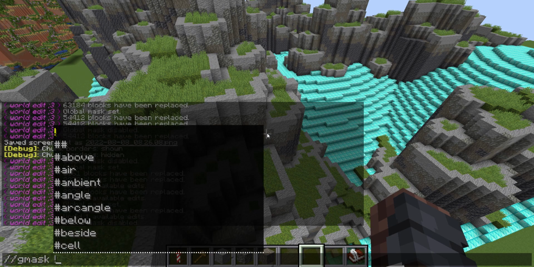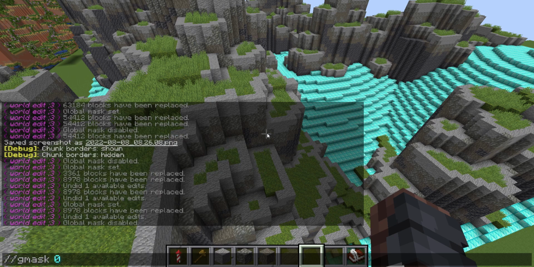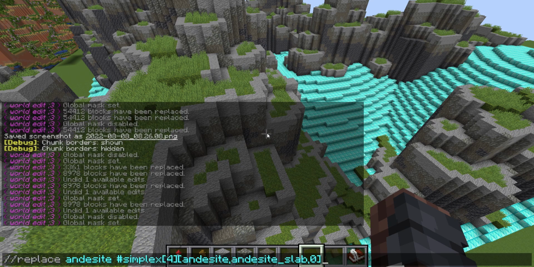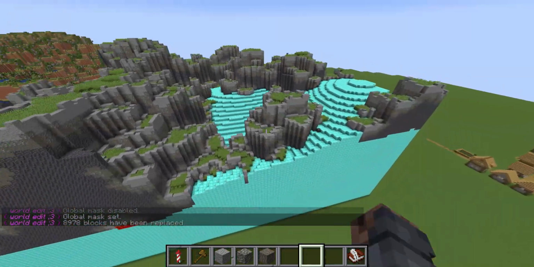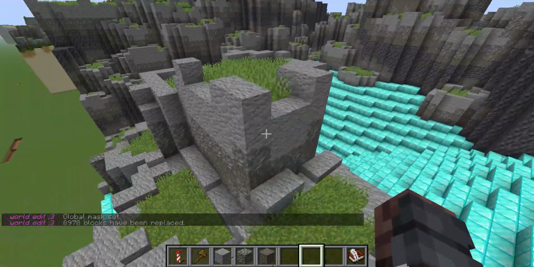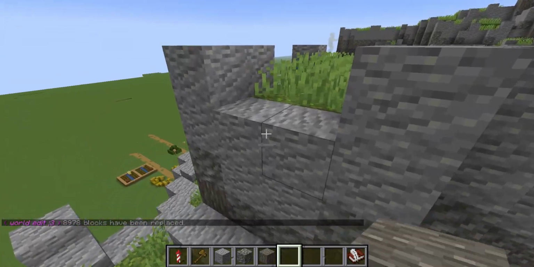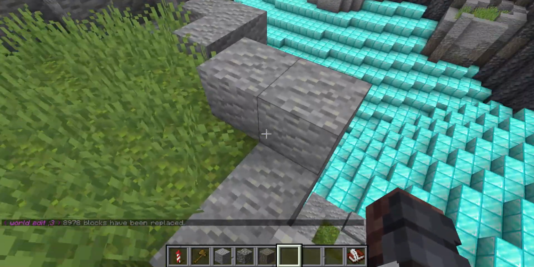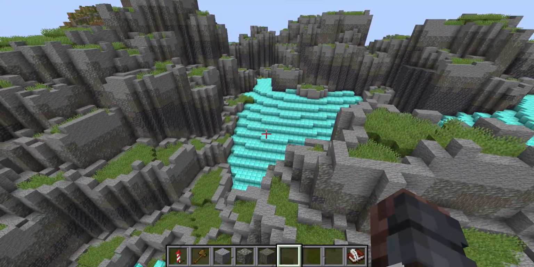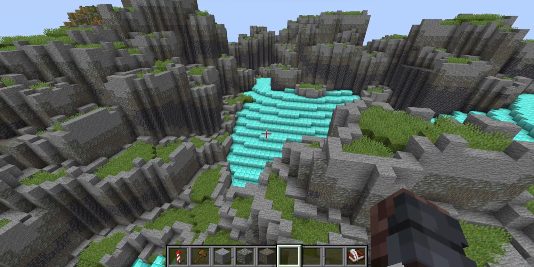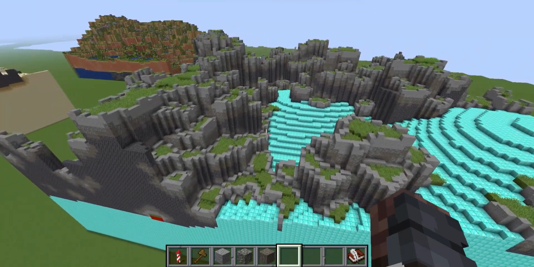Let me do the Gmask air again, and then turn it back. Okay. What I wanted to say is that you can maybe have the slabs going inwards instead of out. But, yeah, an idea for another time. Maybe I'll figure out a way to do it and put it in the comments.